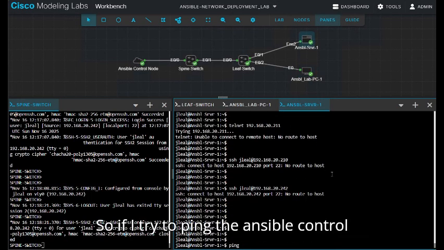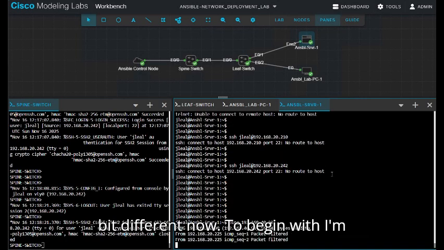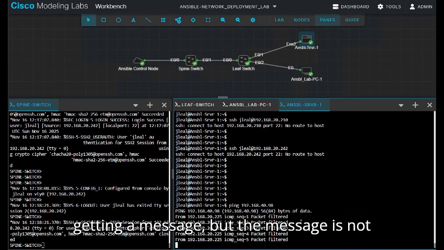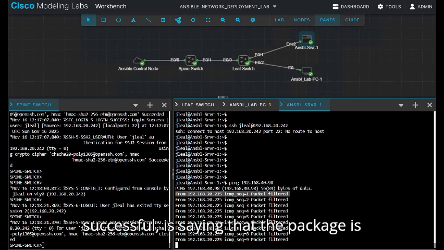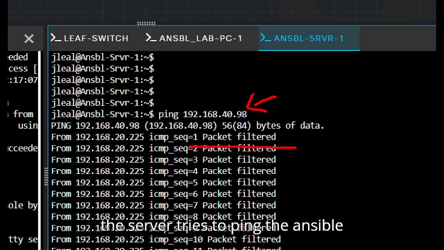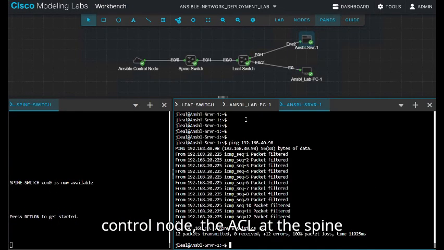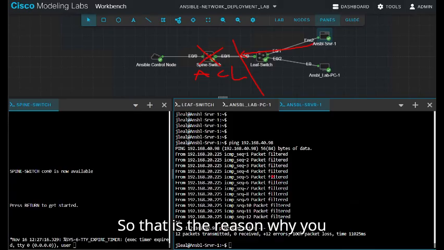So if I try to ping the Ansible control node, you can see the message is a little bit different. To begin with, I'm getting a message, but the message is not telling me that the connection is successful. It's saying that the packet is filtered. And what this tells me is when the server tries to ping the Ansible control node, the ACL at the spine switch drops the packet. It will not let it go through.